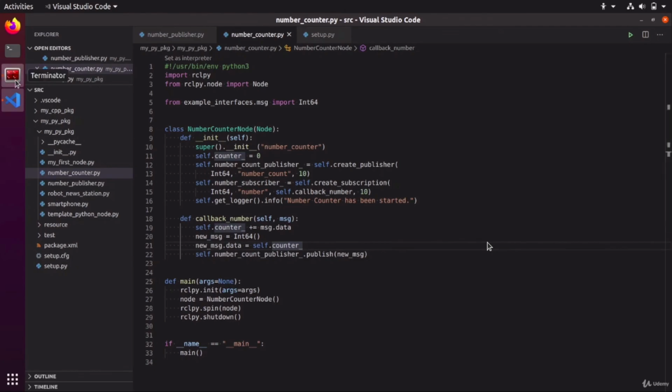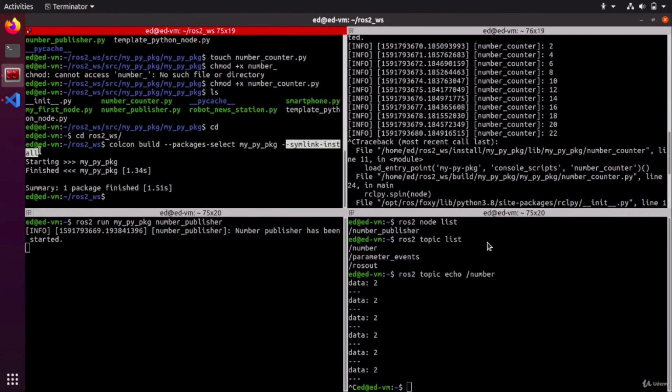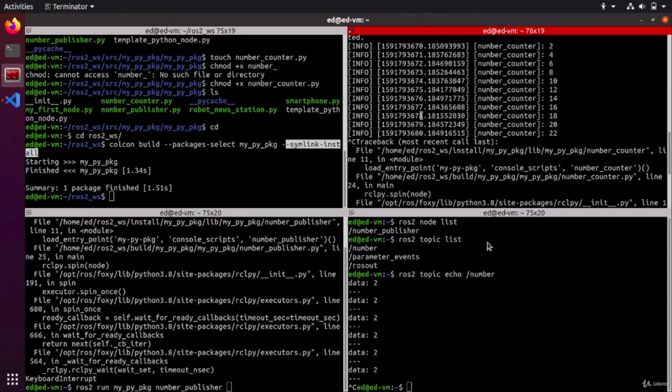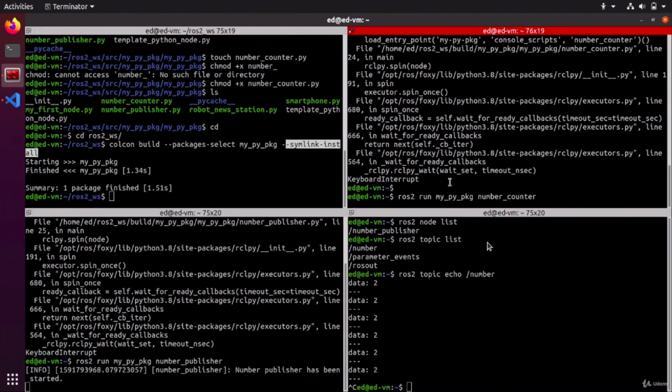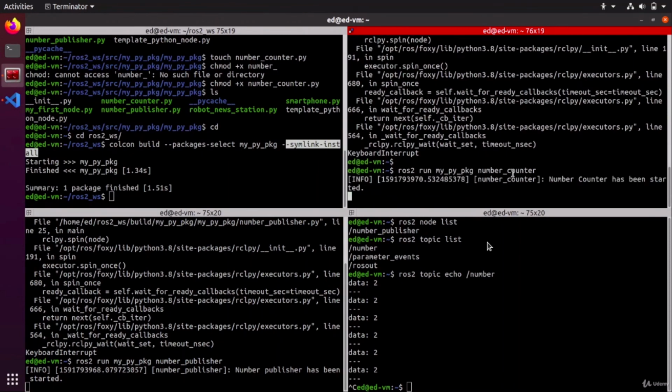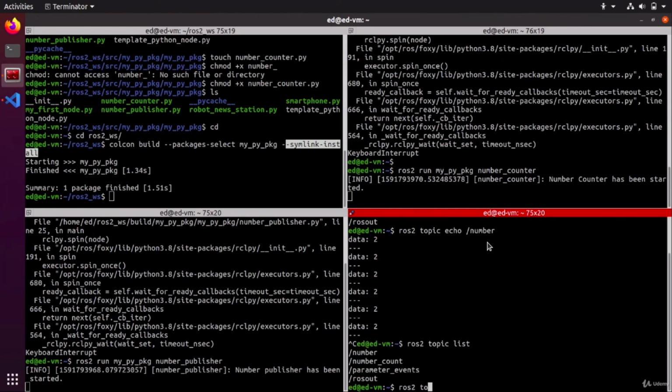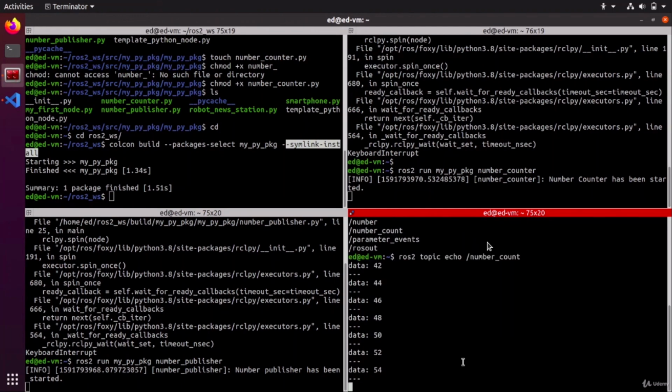So now we can run the node. As we use the symlink install, we can directly, without compiling again, start the number counter again. So we start the number publisher, and we start the number counter. Okay, number counter has been started. Now we don't have any log, but if I do ros2 topic list, we can see we have a number_count topic. ros2 topic echo number_count. We should have the counter, which is increased. So on this topic, you have the data. You can see 60, 62, 64, etc.